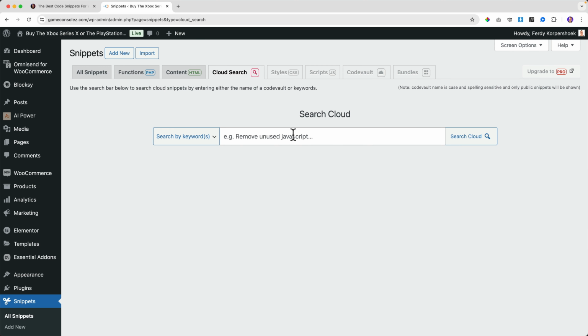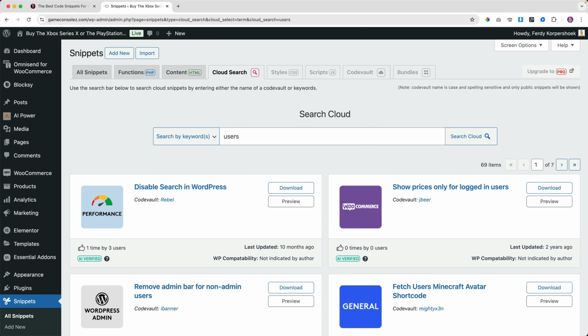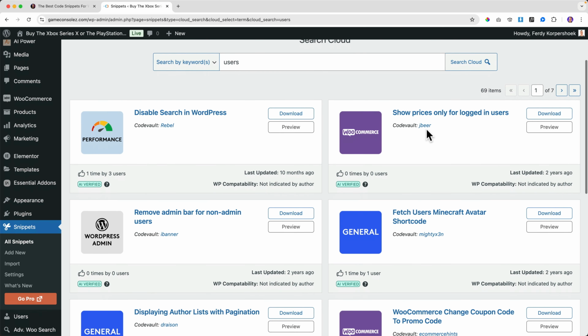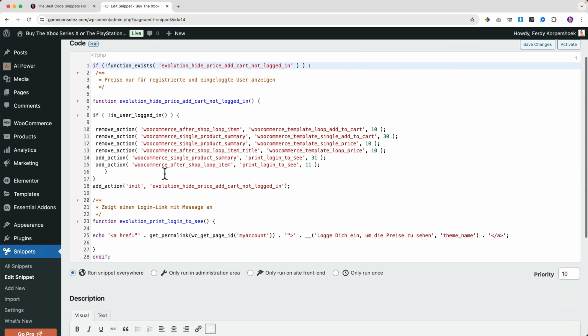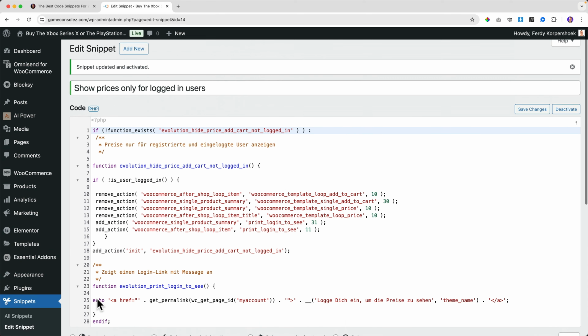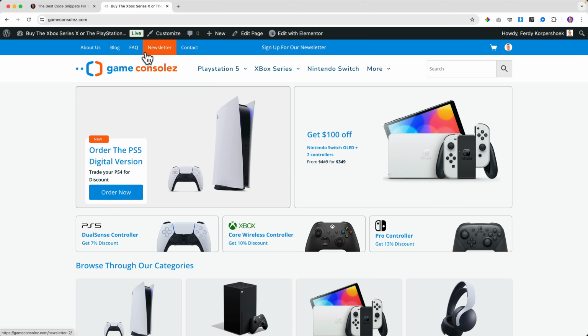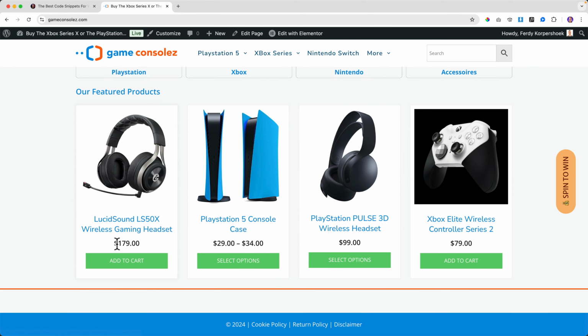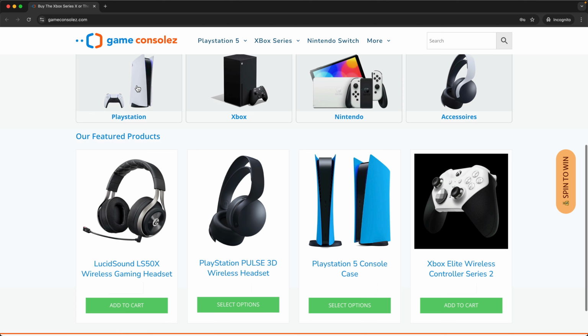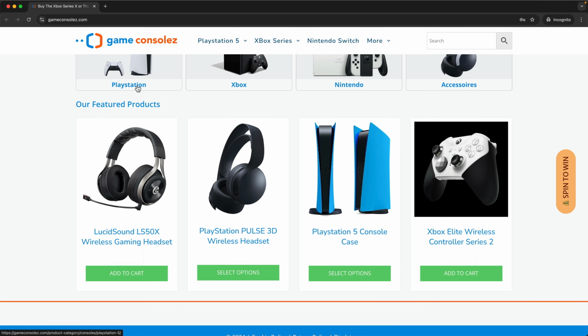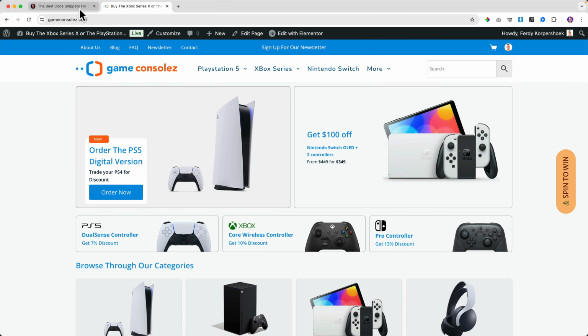So you can search anything. Users. Disable search in WordPress. Show prices only for logged in users. So let me download it. Save the changes. I go to the website. To any products, I see $197. But if I open this in an incognito window, so I'm not logged in right now, and I scroll down, I don't see the price anymore. So that's the power of code snippets.